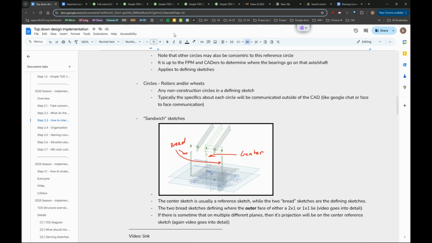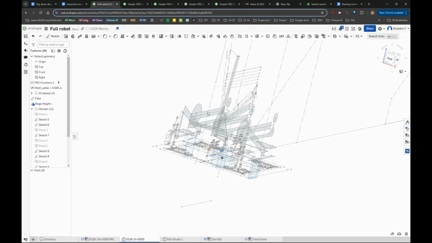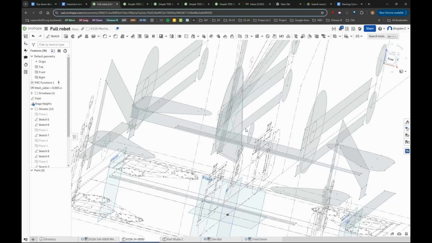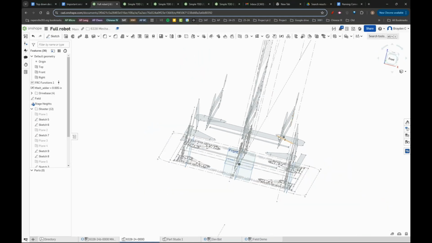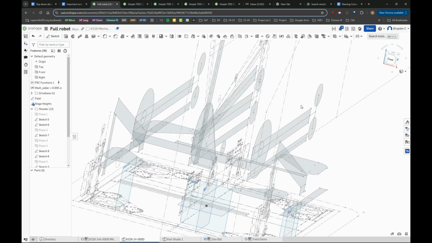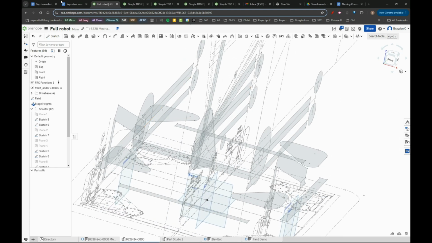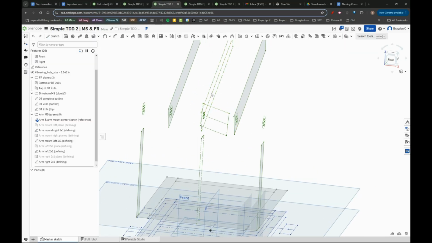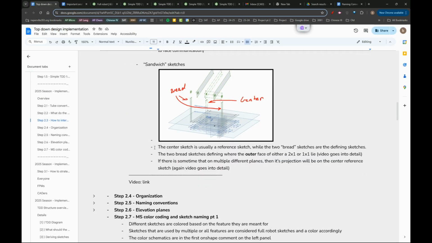Oh, and then sandwich sketches. They do that here where they have their center sketch. It's really messy, but you can kind of see the center sketch here, right? And then you can see the two outer sketches. It's the same concept here. You have your center reference sketch and you have your two defining bread sketches. Usually two bread sketches. The two bread sketches define the outer face of either a 2x1 or 1x1.